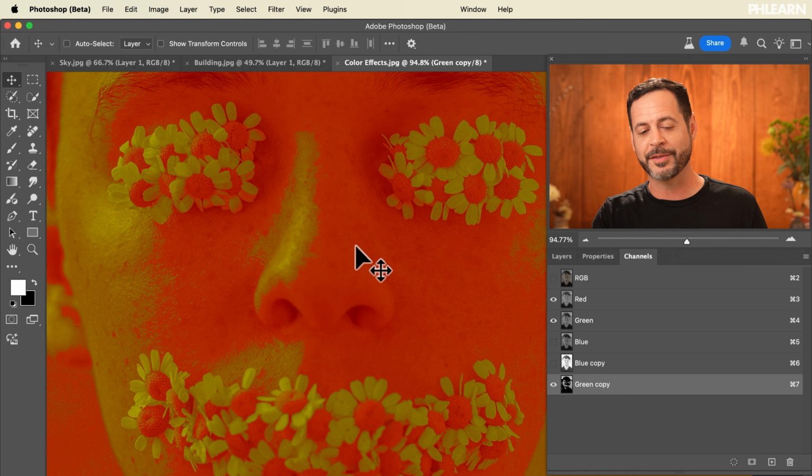So I know this is a little bit less of a common usage that you would use with channels, but in my opinion, it's also a lot of fun. So I wanted to give you both the real common usage of cutting out an object like clouds, anything with a soft edge, perfect for channels. And then this color option, just a lot of fun, and you can play with it. Maybe you're just making a piece of art and you're good to go.